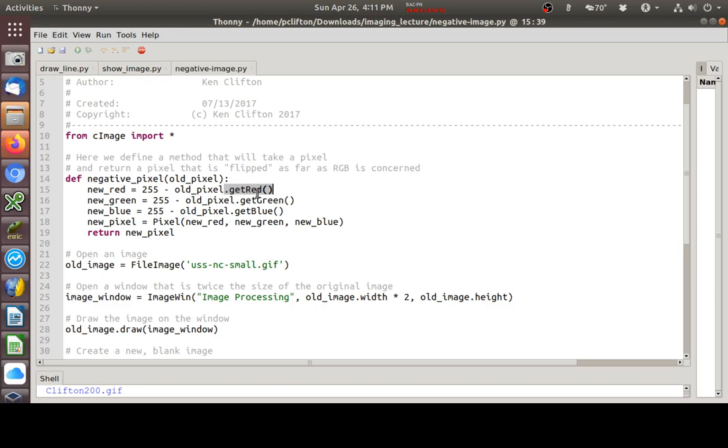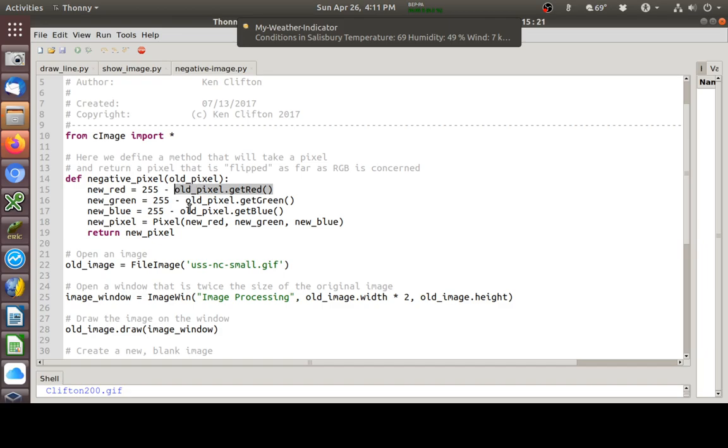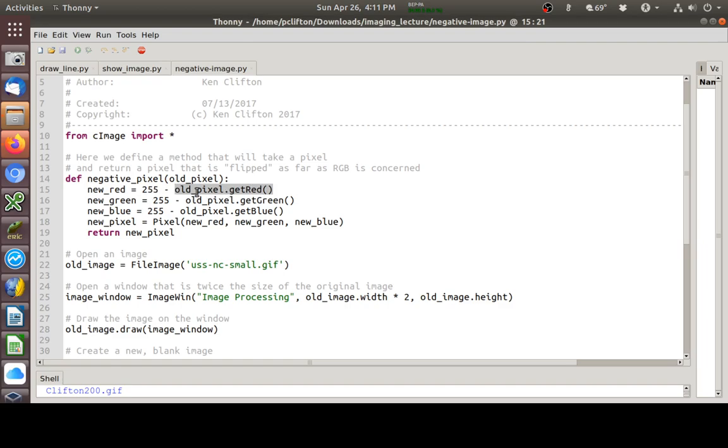So whatever the red number is for that one dot, this gets it for us. Now, if you wanted to flip a color, so if it was white, you wanted to make it black. If it was black, you wanted to make it white.